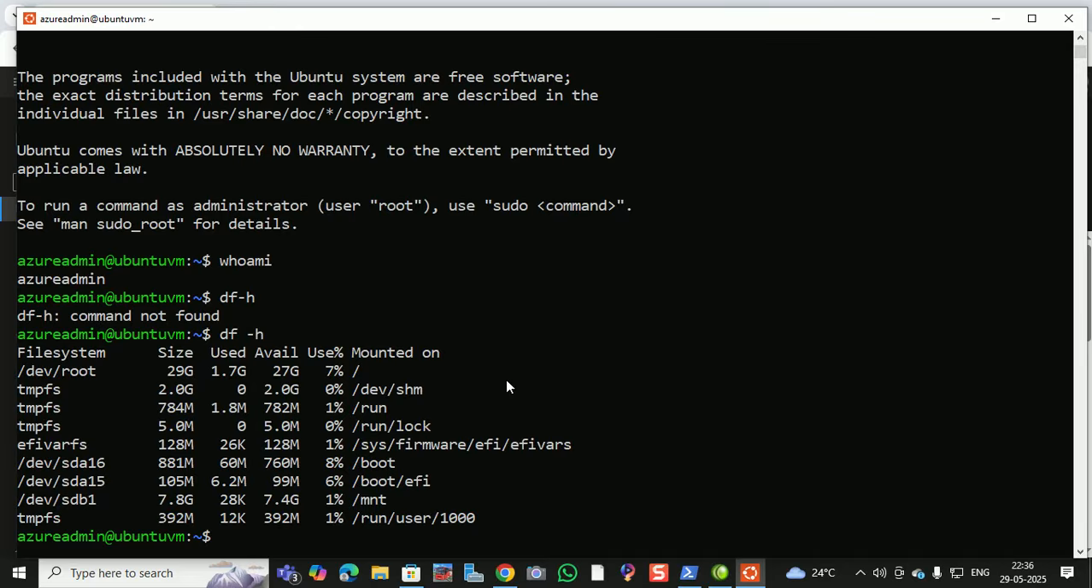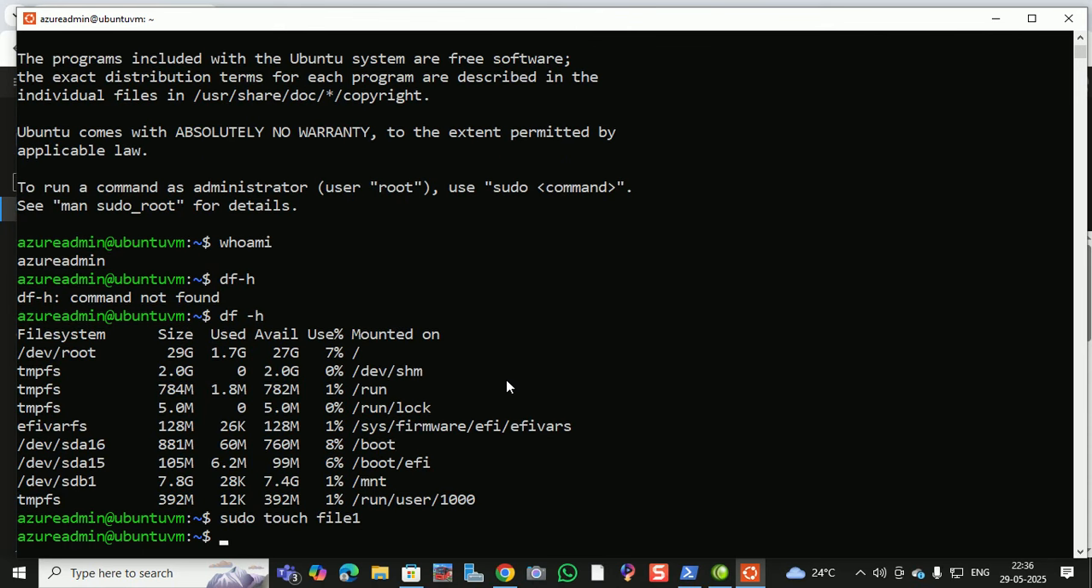Then if I want to create a file, we can use sudo. It gives you admin privilege, because in an open source VM we have root, and root is the administrator. With sudo, I am creating a simple file: touch file1. Now the file has been created. How do I verify it? ls. Now the file has been created.